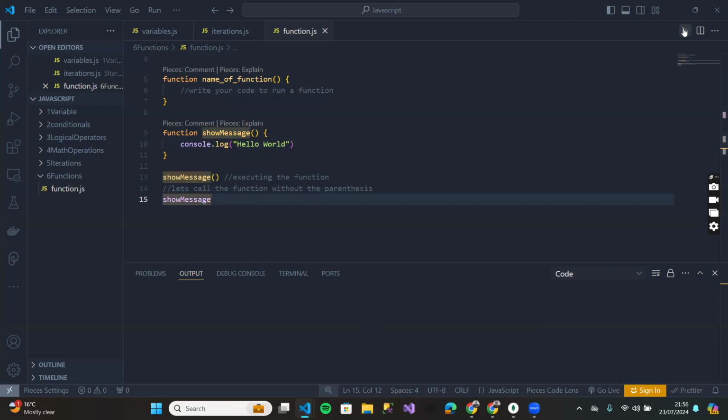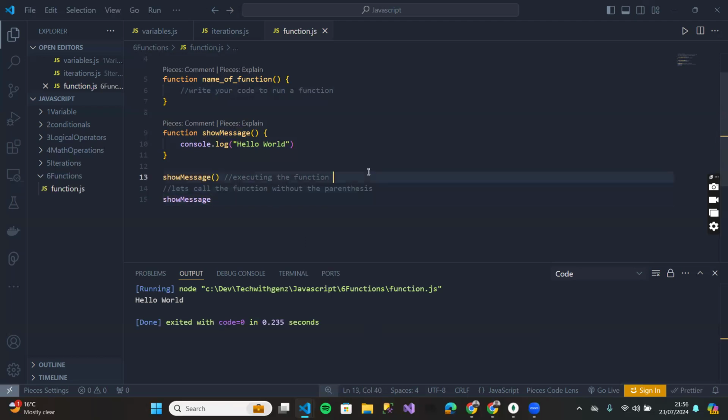When you run this, you can see it will not actually show you any message here. It will just print this hello world, okay? It just printed this hello world. But for this, it did not actually show anything. Why? Okay, why is it like this?